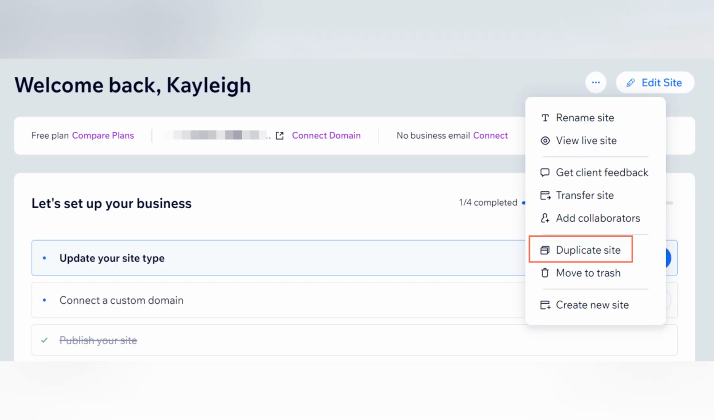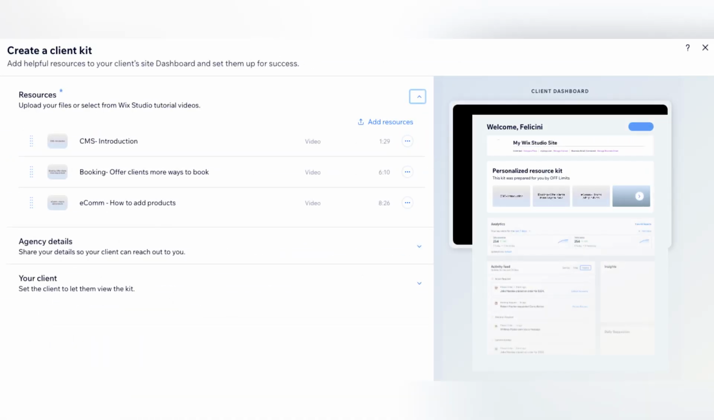First, you need to initiate the transfer from your dashboard. Log into Wix and find the site you want to move. Click the Site Actions button, the three dots, and select Transfer Site. This will open a window where you enter the client's email address. It is vital to make sure they already have a Wix account set up with that email so the invite lands in the right place.